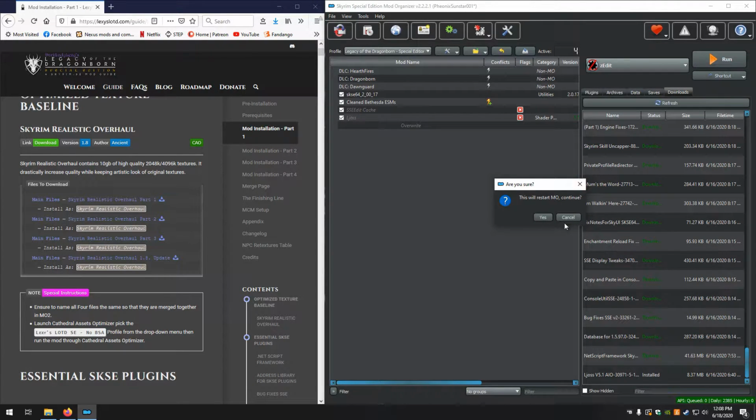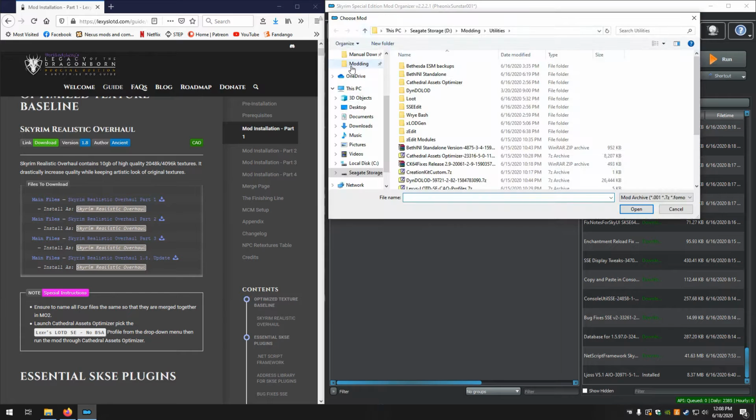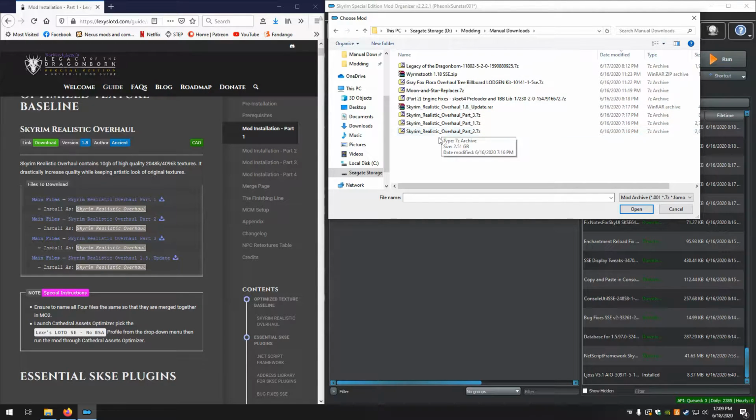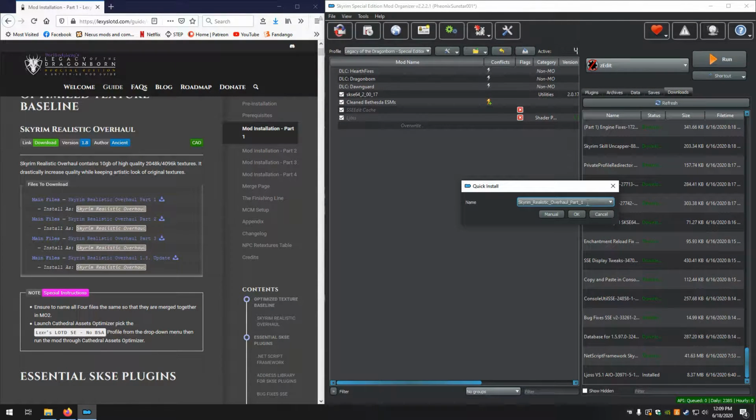Oops, no, cancel. Clicking the wrong button. Going to manual downloads, and we have to install them in order. Part 1 first. And since we're merging these into a single mod, we're going to name them the same. I'm just going to name it Skyrim Realistic Overhaul, and I'm going to copy that so I can just paste it next time.